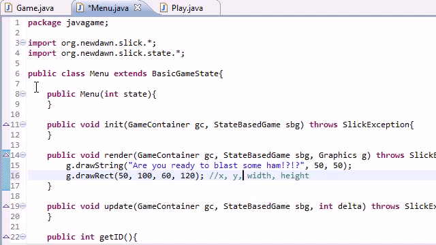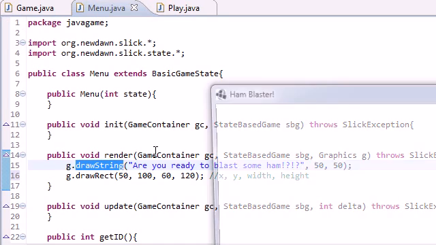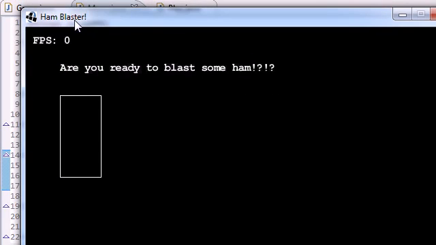Looks good. So now let's run this game, and hopefully we get a rectangle and some text on the screen as well. Here's our text, and here is our rectangle that is 50 across. That's why it lines up with the text. 100 down, 60 wide, and 120 tall.